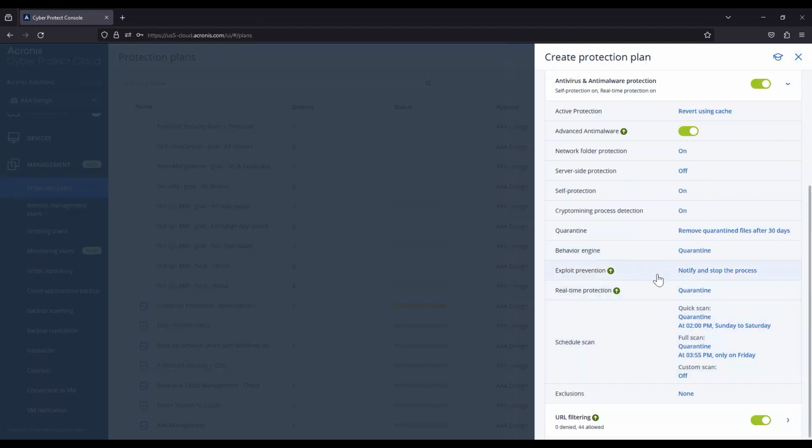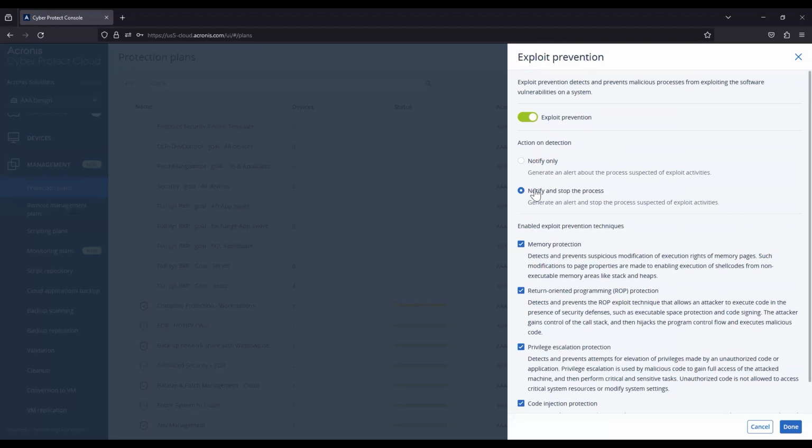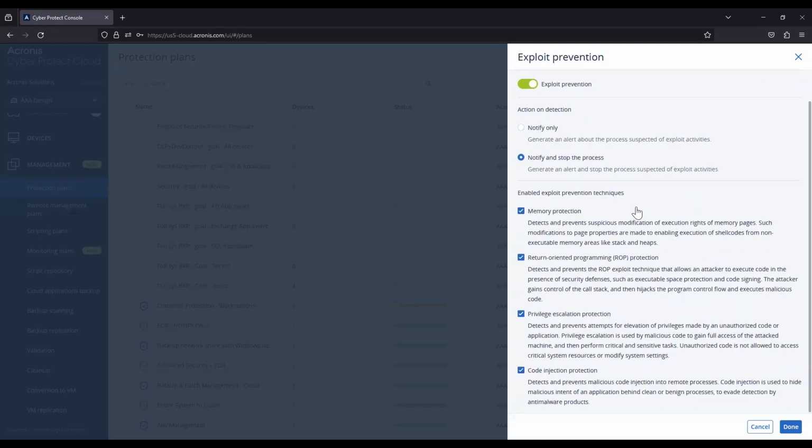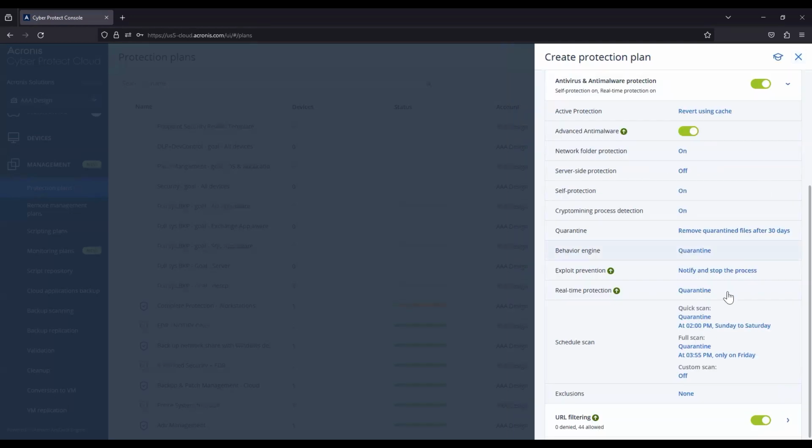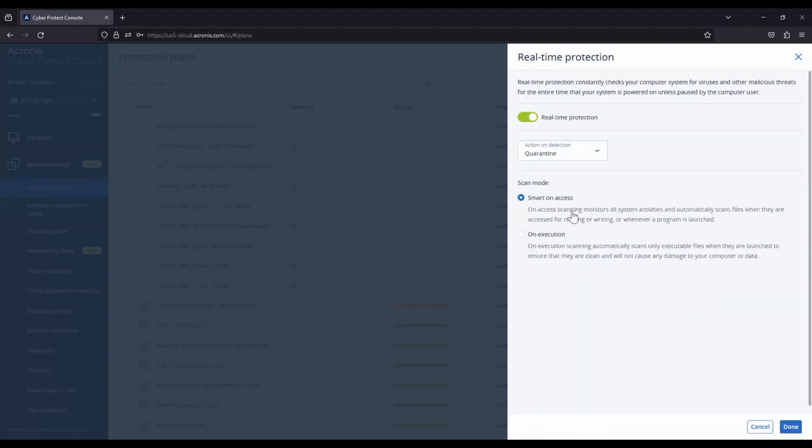For the exploit prevention, you can see notify only, notify and stop the process. With exploit prevention, we're looking for things like buffer overflows with memory protection, return-oriented programming, privilege escalation techniques, as well as code injection. And that is part of the advanced security pack there, as well as the real-time protection. This is going to do on-access and on-execution scanning of files on the system. Default action is quarantine. I can change that to block and notify or just notify only.